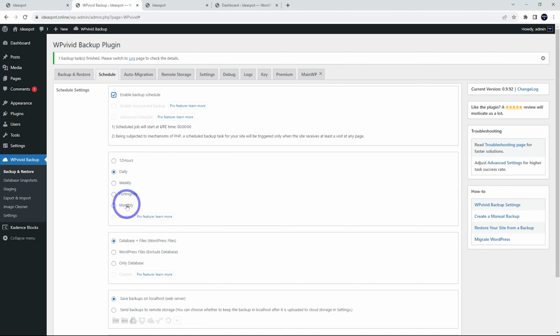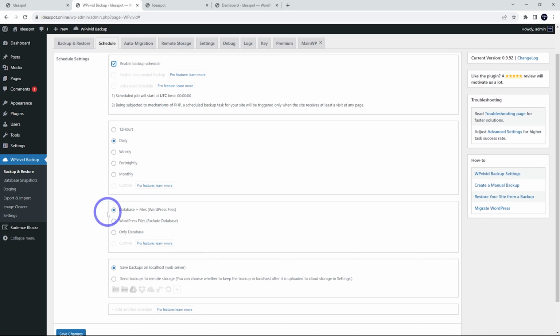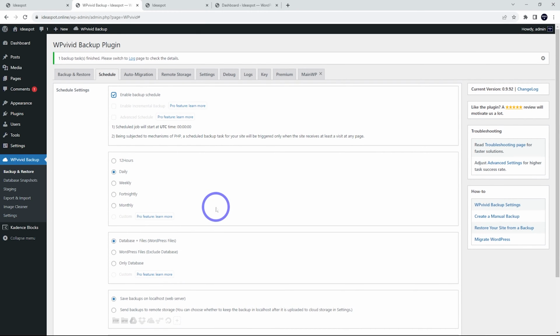But I think that's probably enough for most of us there and we can choose what we want to back up there, database and files, or just the database or just the files. So again, you've got the option of the local web server or storing it on a remote server as well, all in the free version. So really cool backup features from WPvivid's backup plugin.